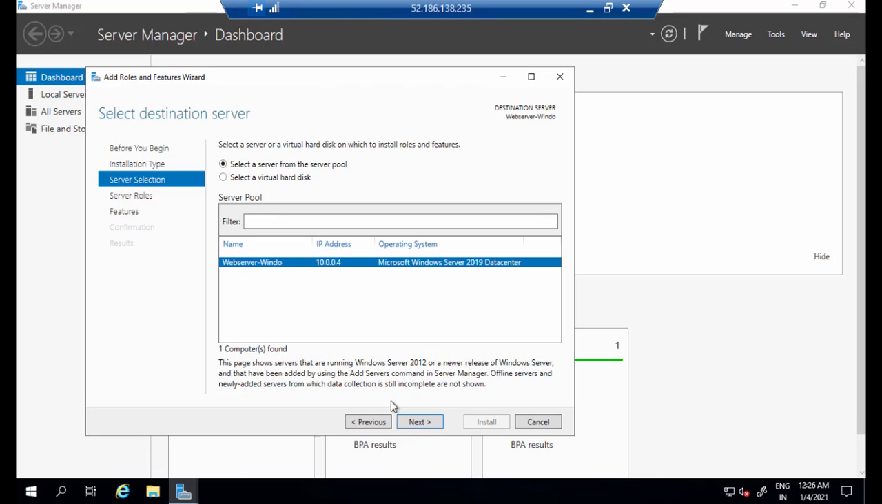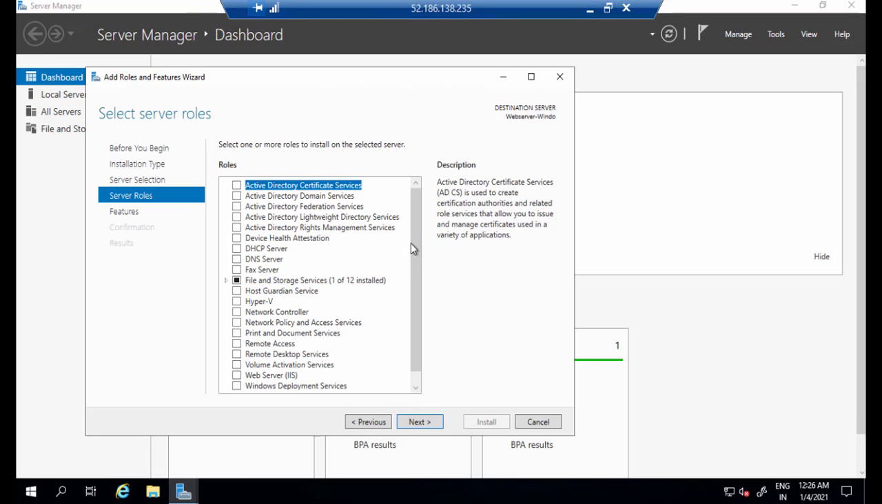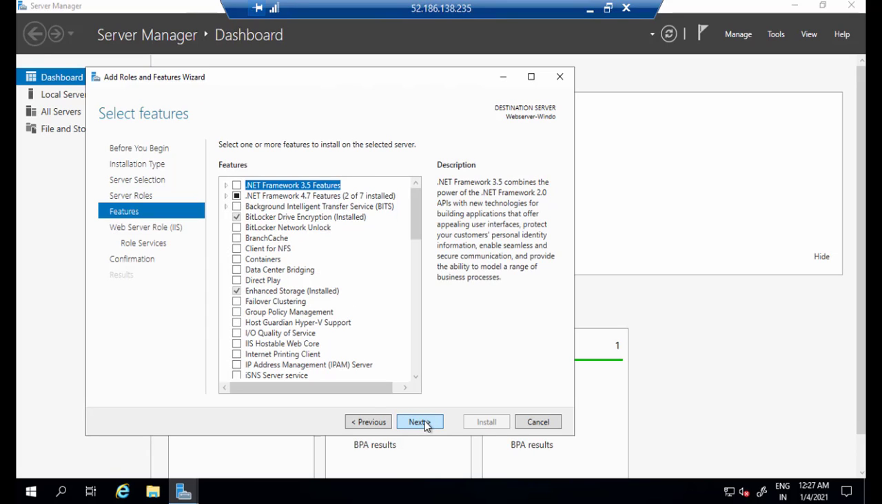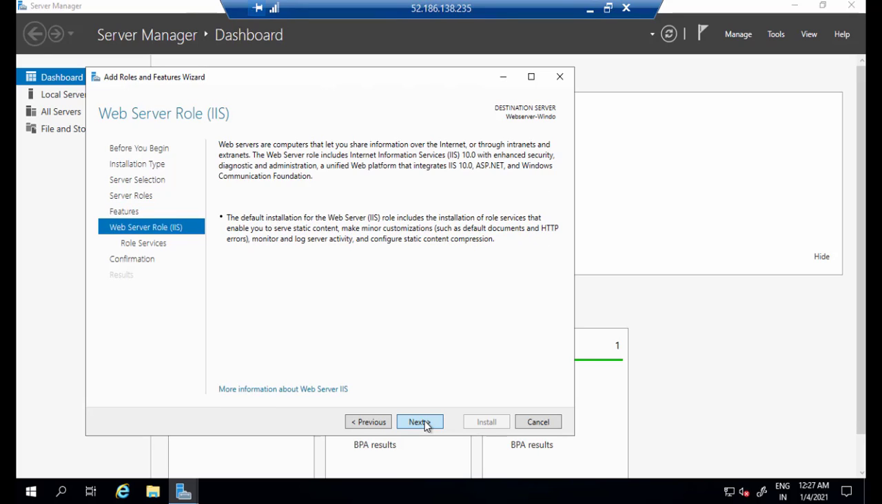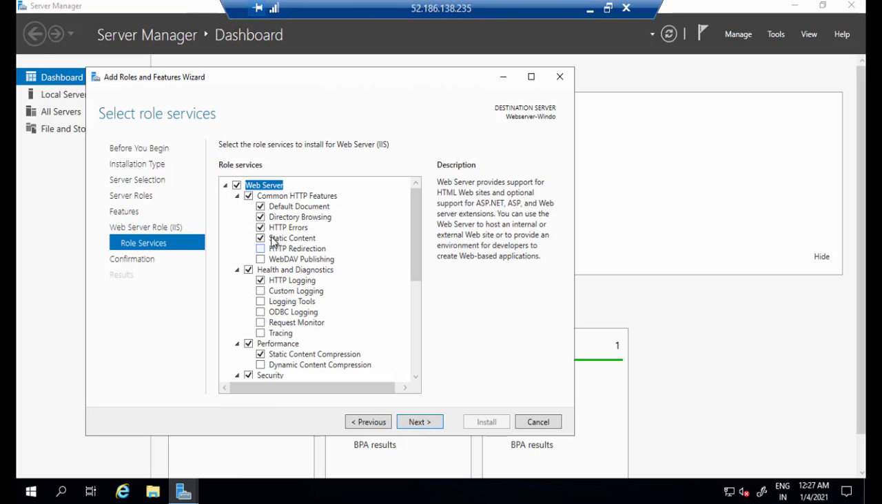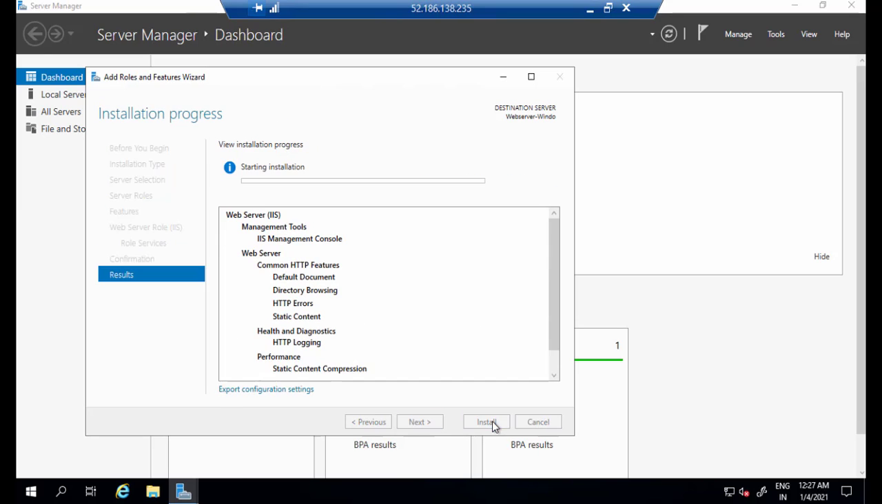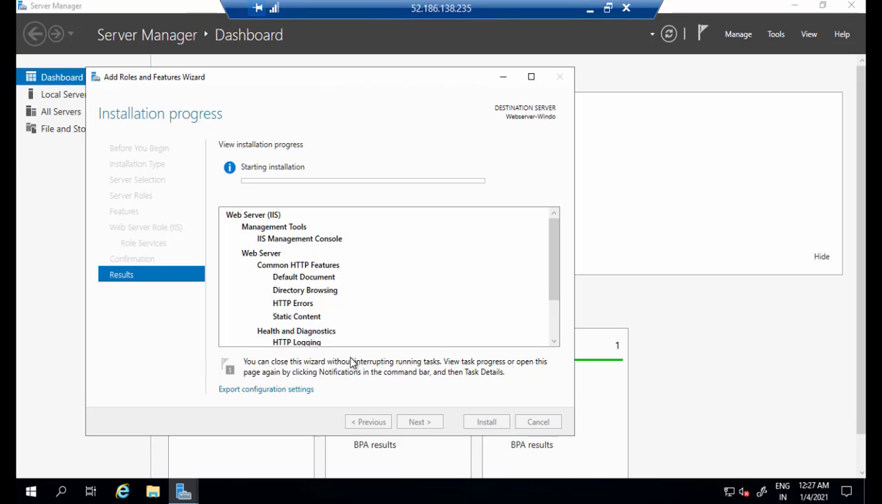So we are confirming the server name, and if you scroll down you will see the option for web server IIS and add the features. Just give simply next, next, next, and if you require any specific web services you can explore and install them. So I'm just going with the default. So next and install. So it will take a couple of minutes. We will get back once the installation is done.